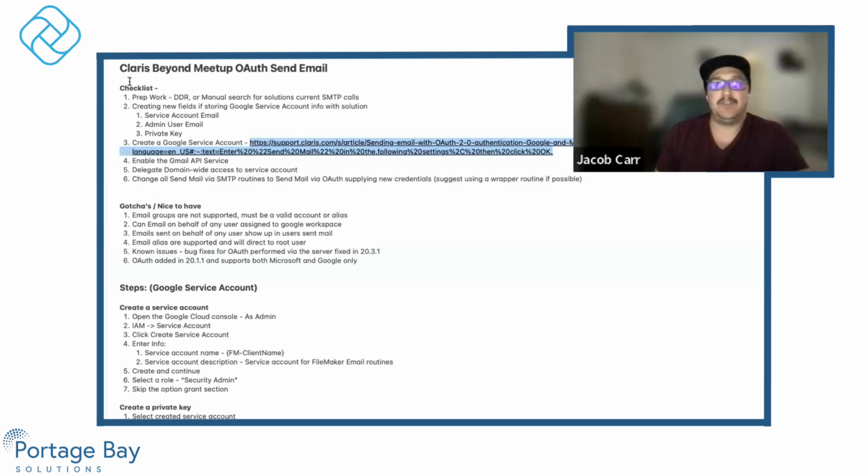And with SMTP, you're going to have to find an alternative solution, and that probably means you're going to be going with the API direction. Luckily, Claris has made this pretty simple. There's only 3 things that we need. Probably the most challenging part of this is doing the service account.